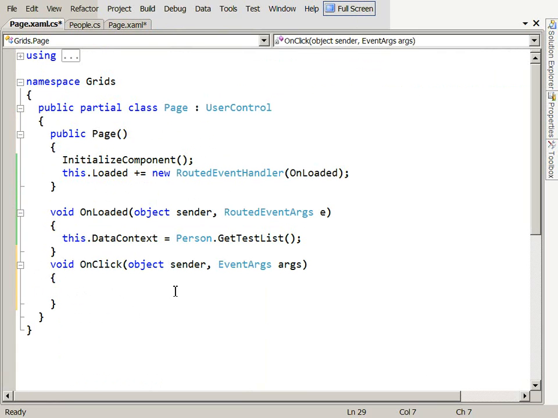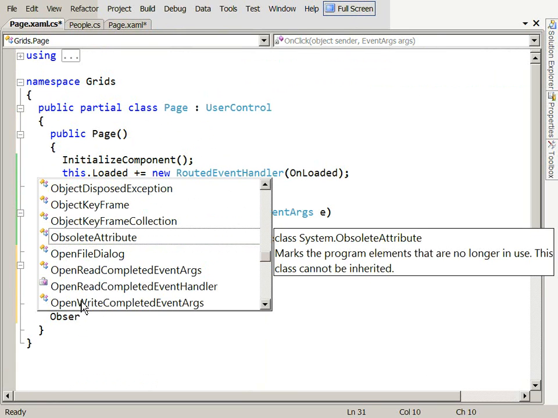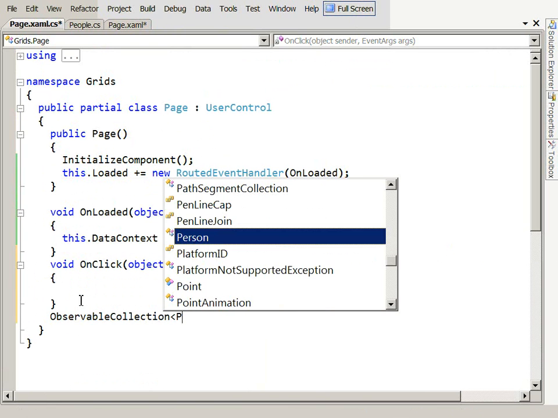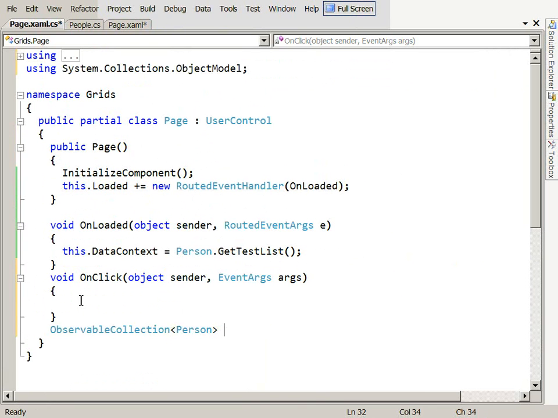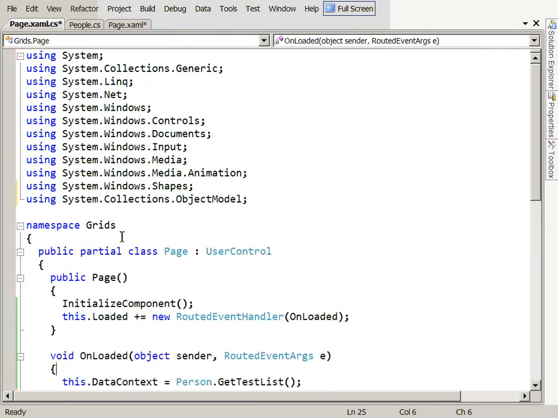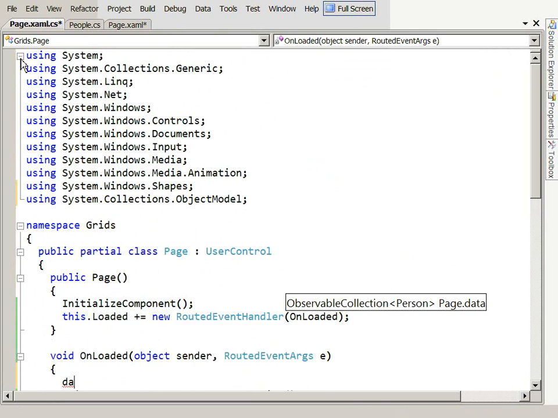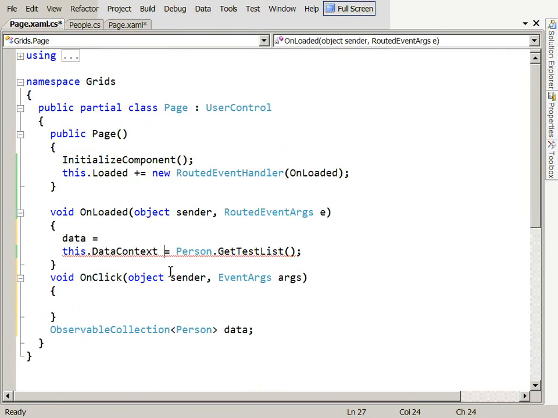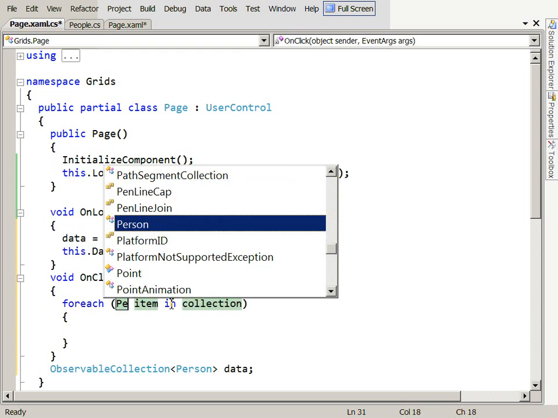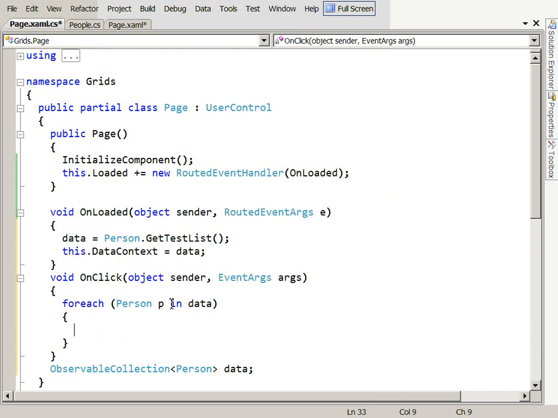Now I could go and grab that back out of the data context, but I'm actually thinking that maybe I should have kept the observable collection of person around. So just keep a reference to that. Let's call that data, and then here we'll say data equals this, and we'll say this.DataContext equals data. So really I'm just keeping this around in a member variable so that we can use it again here. And what we'll say is for each person, p, in data, let's go and say p.LastName equals modified.